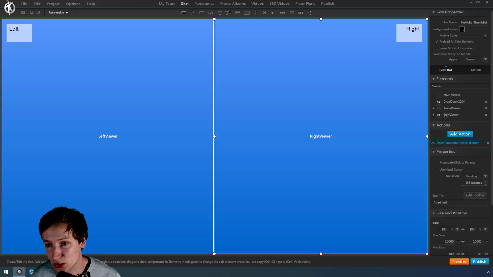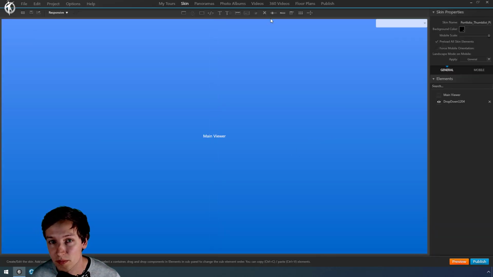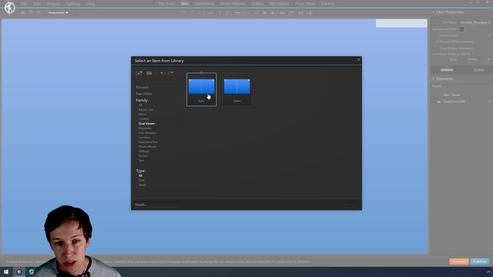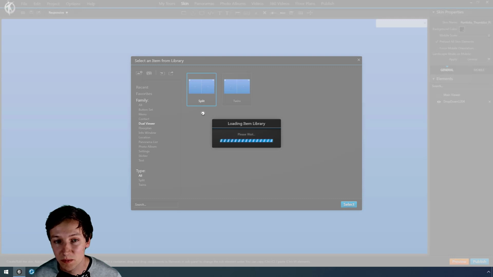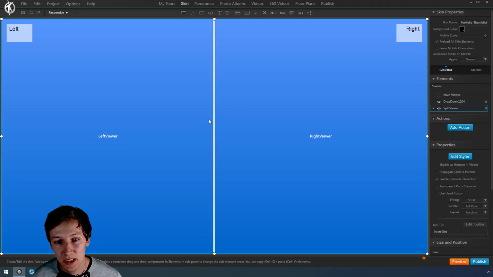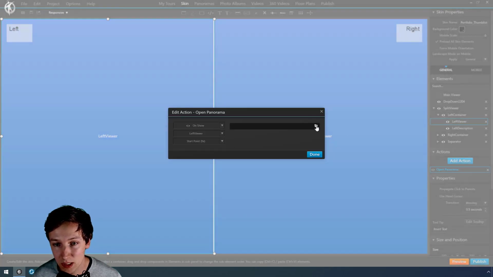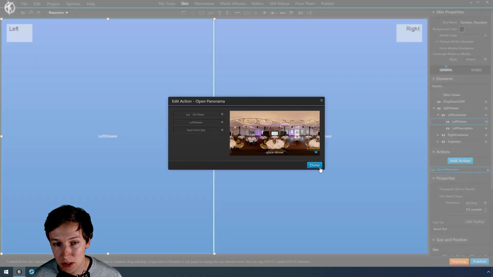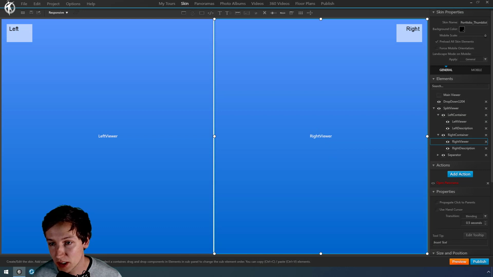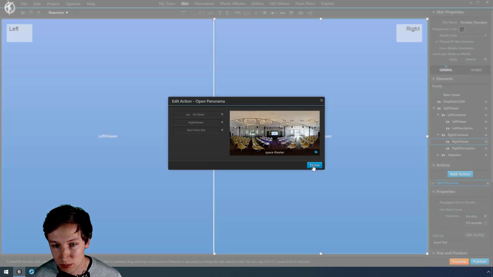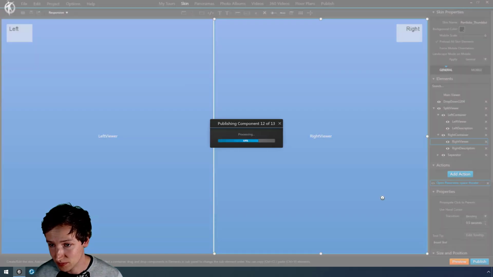Now, how to use it. I'm just going to remove them and add it again. So, misc, here's dual viewer. You say split, double click. Click here, left viewer, open panorama, select your first panorama, done. Click here, make sure you have the right view selected. Second panorama, kaboom, just like that. And that's it.